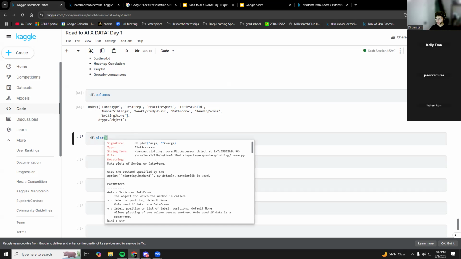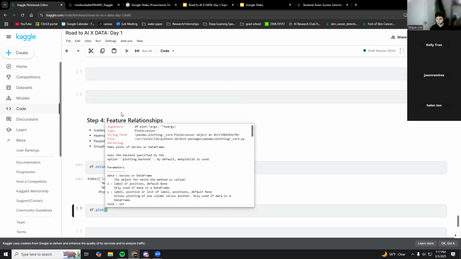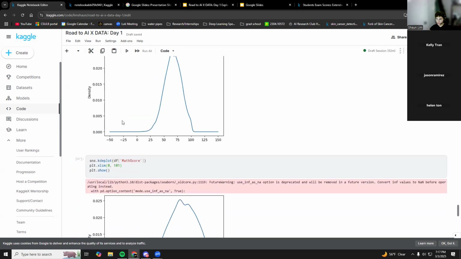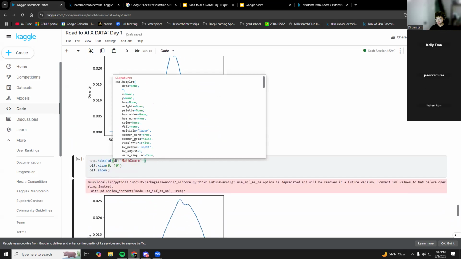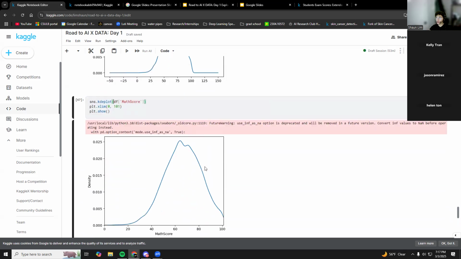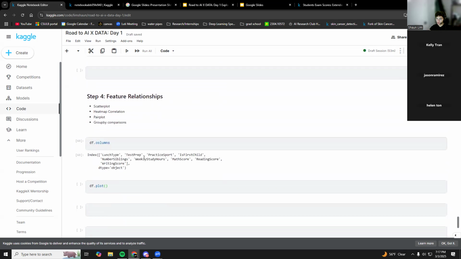It kind of gives you the function description, makes plot of series or data frame. And if I did it up here to KDE plot, for example, it'll tell you all the different variables that you could insert. You could change the color around, do stuff like that. So that's Shift Tab, okay? I just want to make that clear.